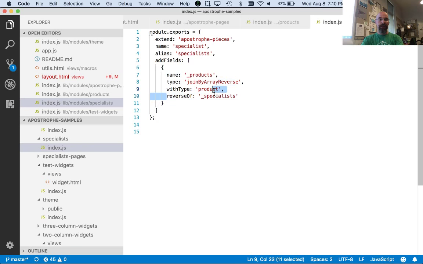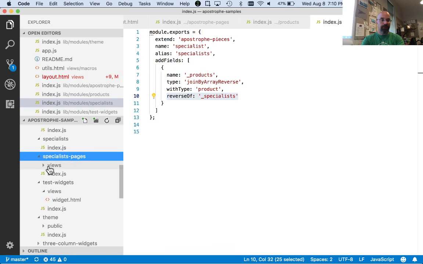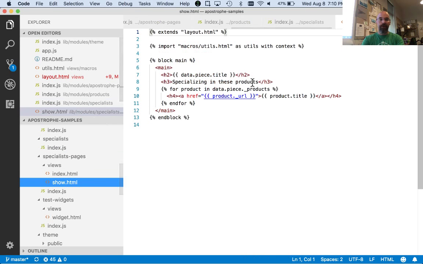So I'm going to say, hey, I'm reversing that underscore specialists join you see in that other type. And when I do that, that gives me access in specialists, pages, views, show.html. I can now iterate over underscore products, just like I can iterate over underscore specialists in the other direction. So that part is completely magic and pretty darn handy.